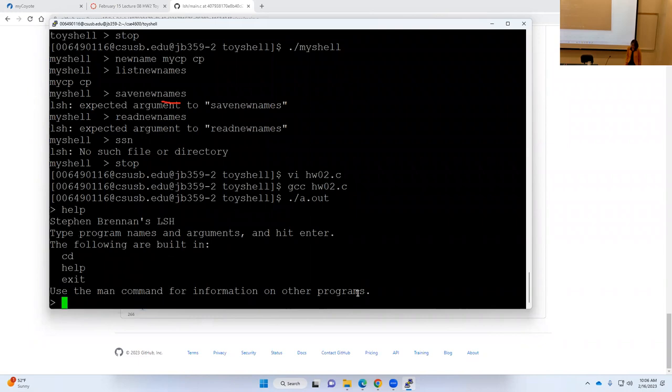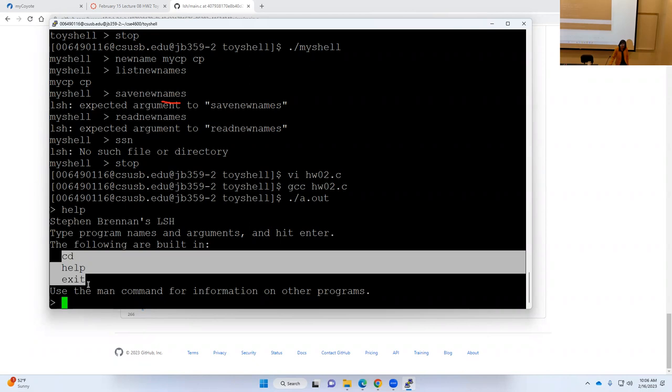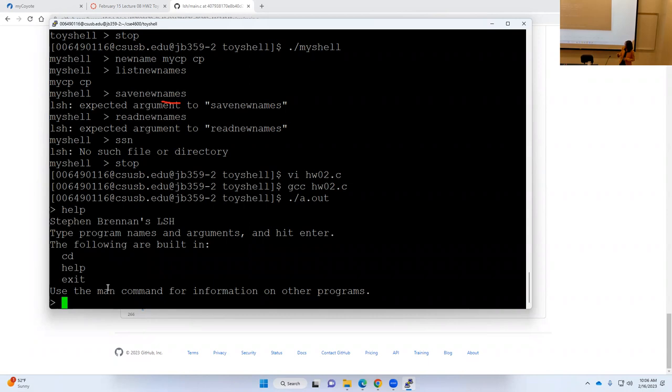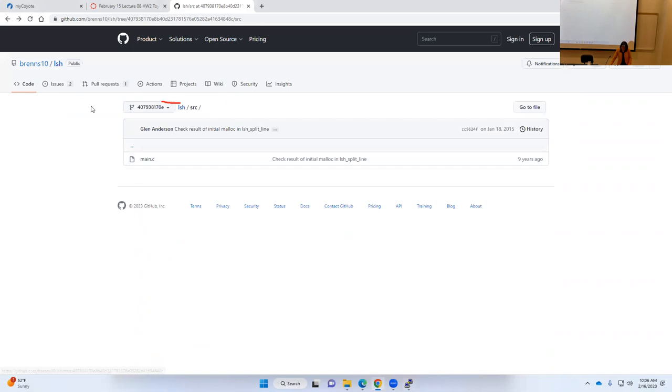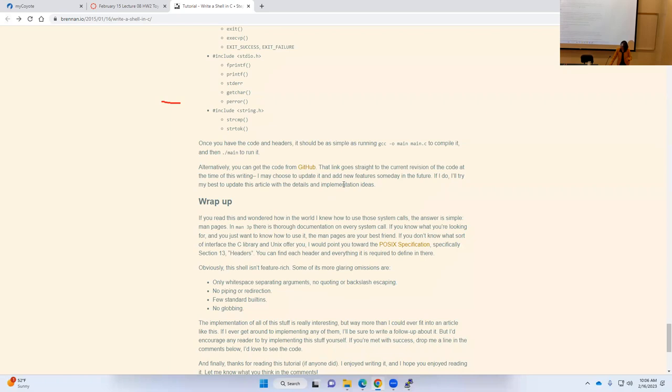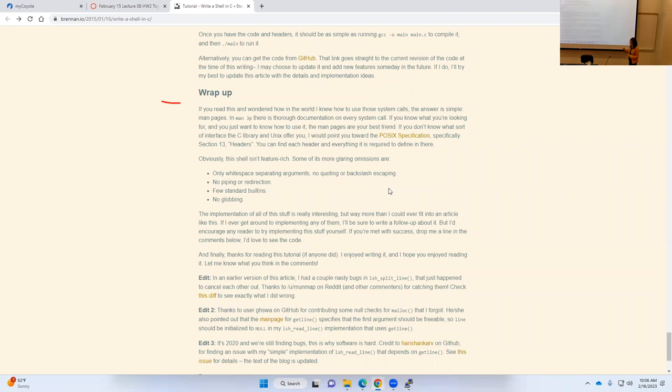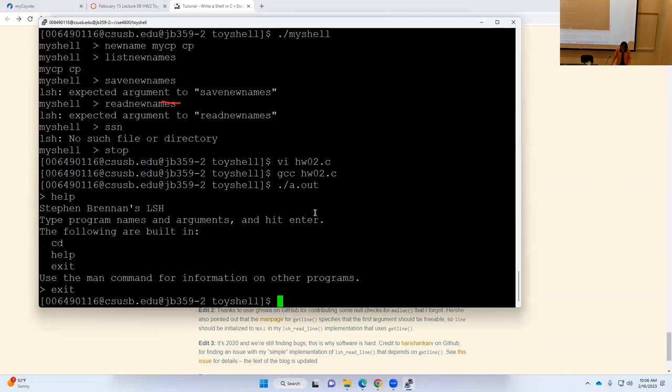Okay, now this is the tutorial code. Now we have the three built-in commands. We will add more built-in commands in this source file. Now I exit. You can read this tutorial after class, but now I will just briefly show how this tutorial implements this shell.